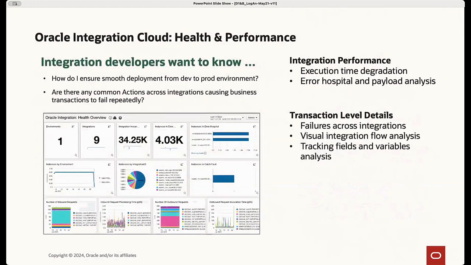OIC, if you're familiar with that, it allows creating complex workflows, not just from SaaS apps, but apps spread across different types of deployment scenarios, whether it be on-prem, cloud, or in a third-party cloud. It doesn't matter whether it's OCI. Okay, so we have been offering monitoring for Oracle Integration for quite some time.